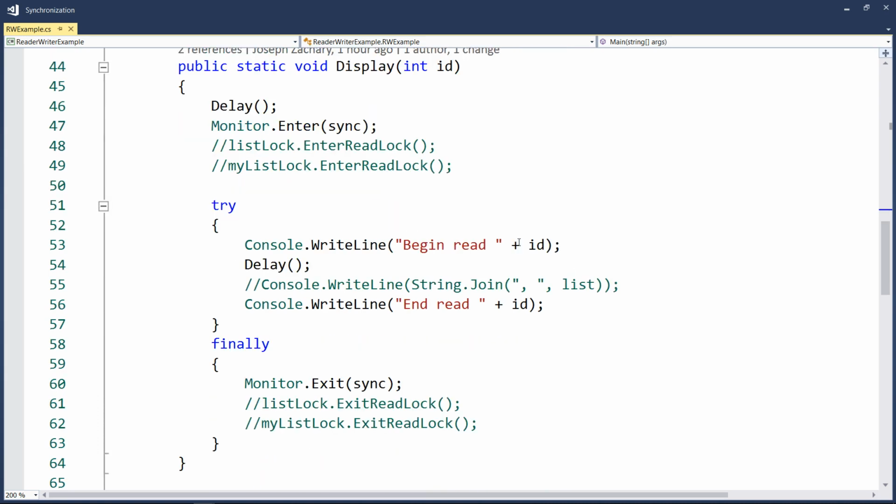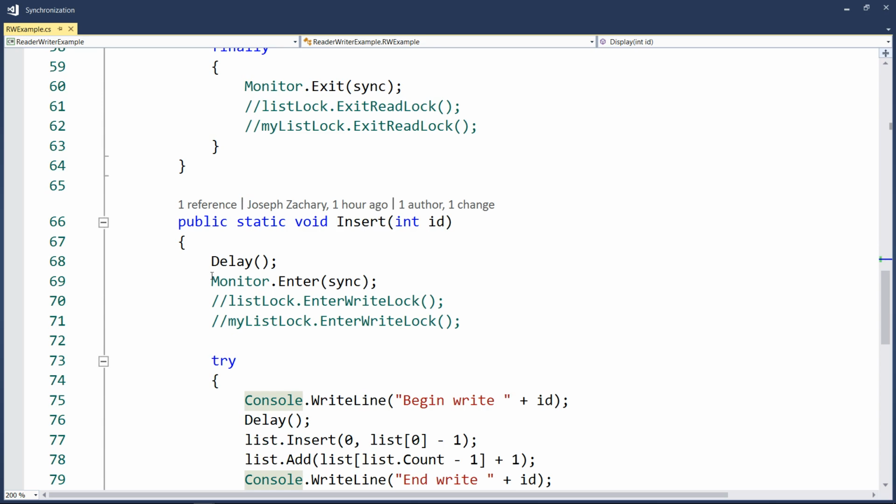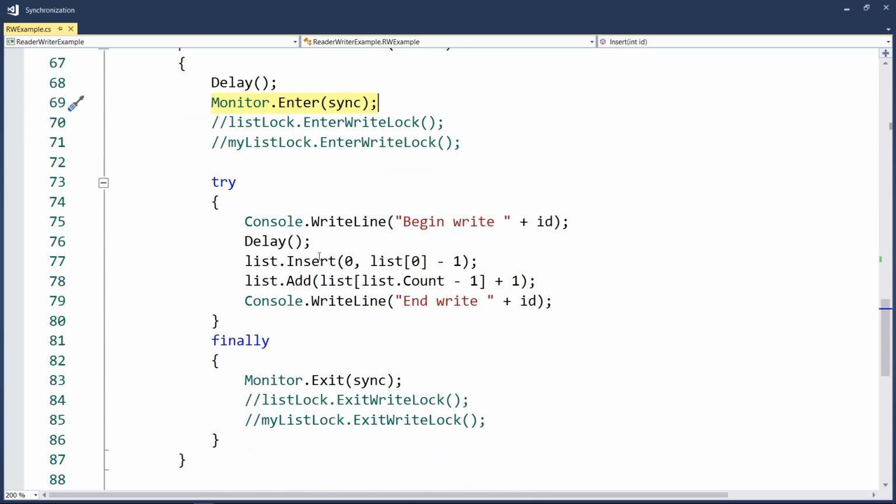So let's look at the first version of display. We're going to do a random delay just so that the order in which the threads run gets mixed up. Then we lock, synchronizing with a monitor. Then down here we print out that we are reading. We delay. Then, actually, I commented out the part that writes out the list. Let me put that back in. And then we say we're done, and then we exit down here. Insert does the same thing. We acquire the lock, we do the insertion to the beginning and the end, and we write some output as we're doing it, then we release the lock.